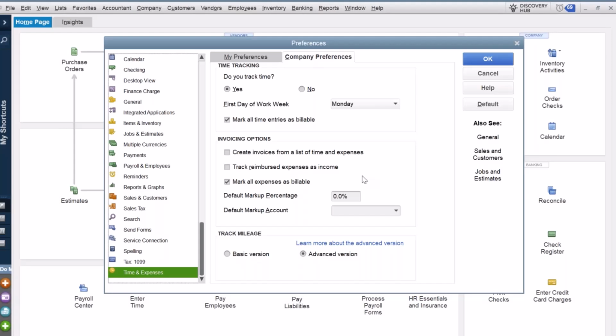Oftentimes, if we have some overhead expenses, et cetera, that we're allocating to a particular job, we probably want to uncheck that box so that they don't automatically pop up as billable, and that can get a little bit annoying every time we go to create an invoice. We're going to see that expenses billable box pop up, and then also marking time entries as billable, if that's not our standard workflow.